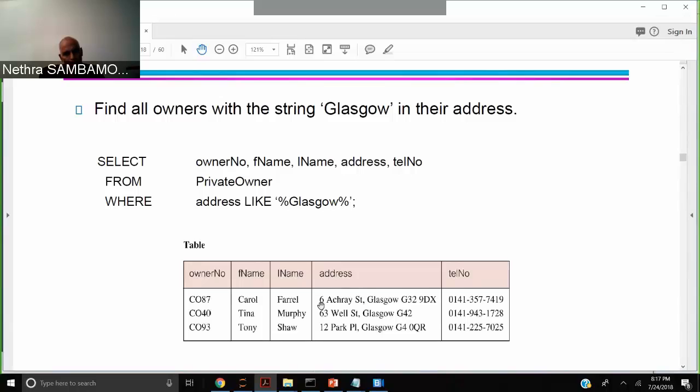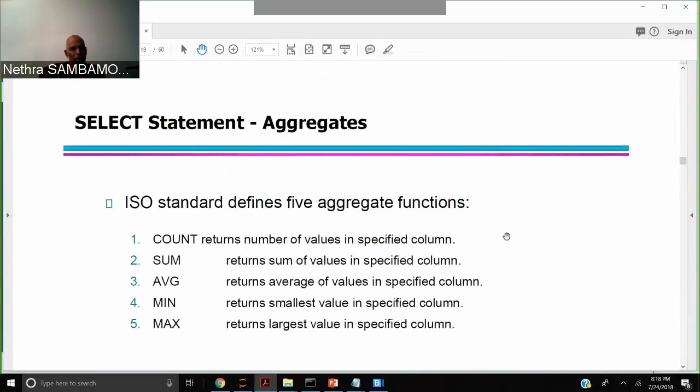That's what it means. It includes 6 Ashroy Street with the tail end G32 90X, or on the other hand here it is 63 Well Street, comma space, on the right side the tail end is G42. So anywhere it finds Glasgow in the address, it will pick up, and that's exactly what happened. And the condition there is where address like percent Glasgow percent. Okay. All right.